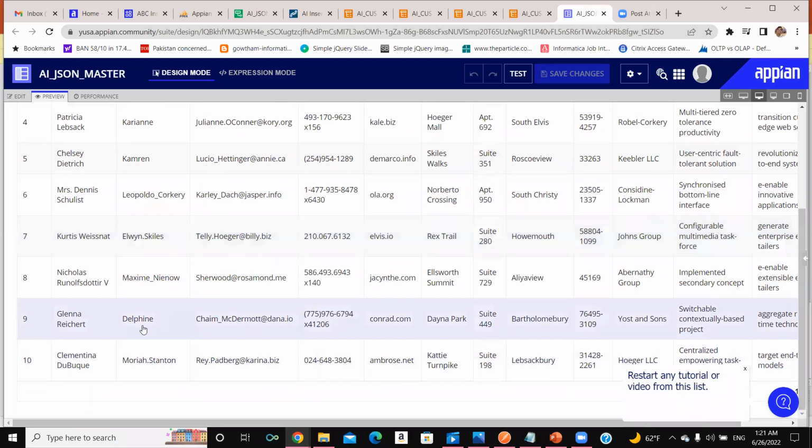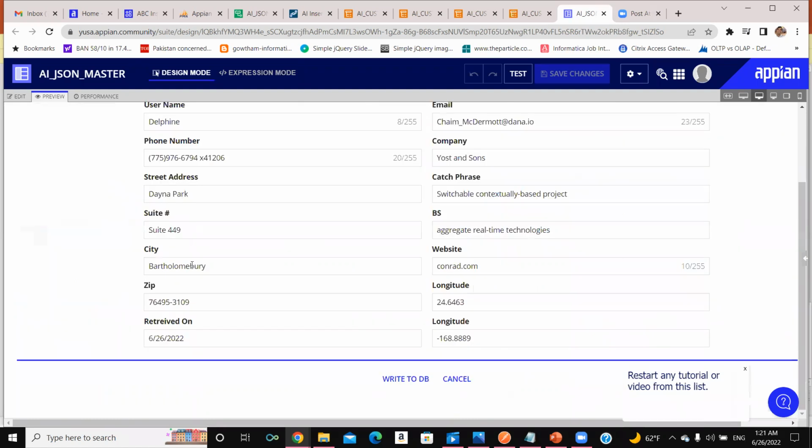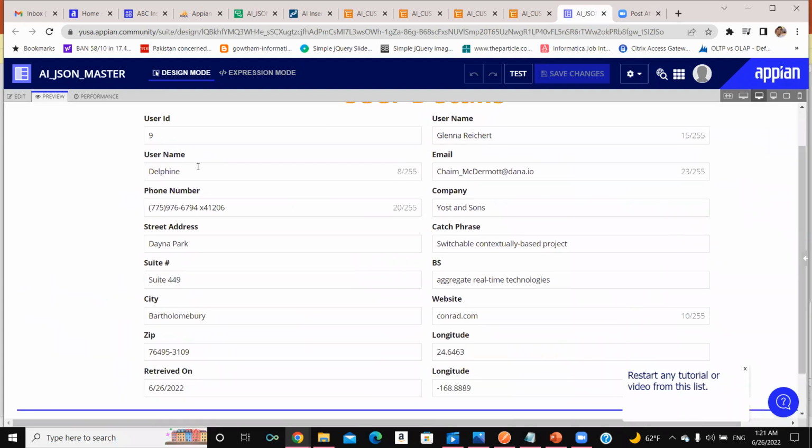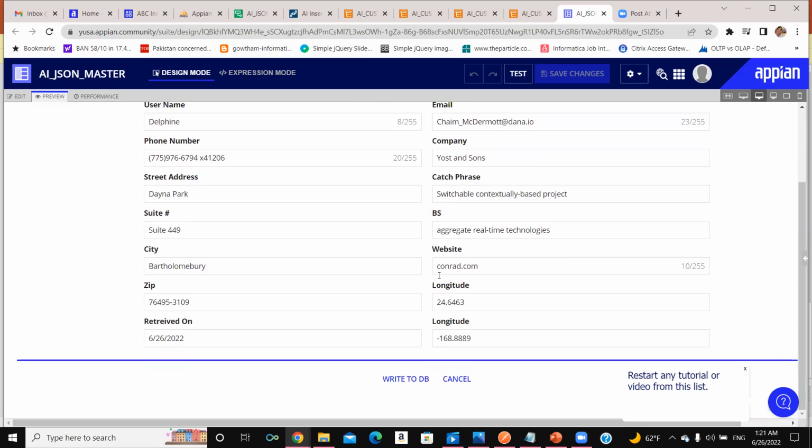And we'll see. I'll select Delphin here, and you see the detail of that particular user with the user ID, username, phone number. Pretty much these are the customer information, user information. This is the address information you see over here, the street address, suite, city, zip, and these are the company information. Finally, this is all about the geographical location, longitude and altitude. Please bear with me. There's a typo here. It should have been latitude.